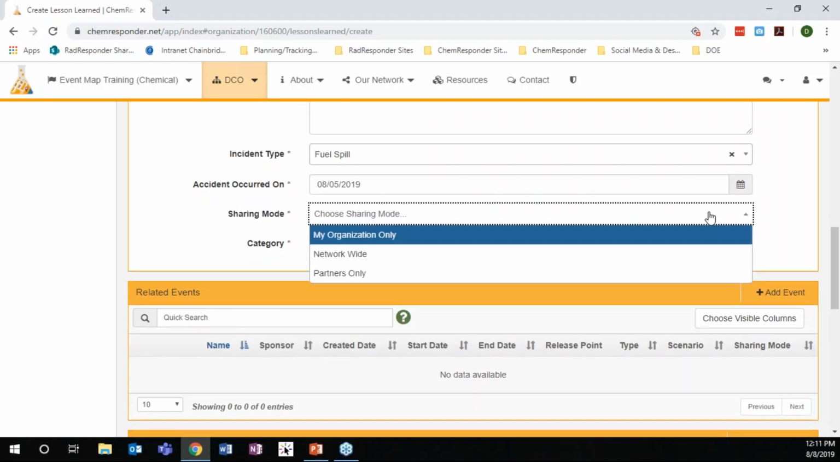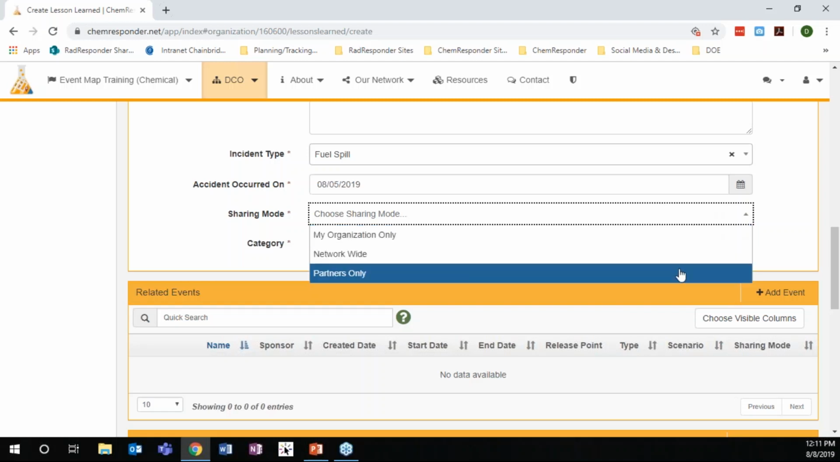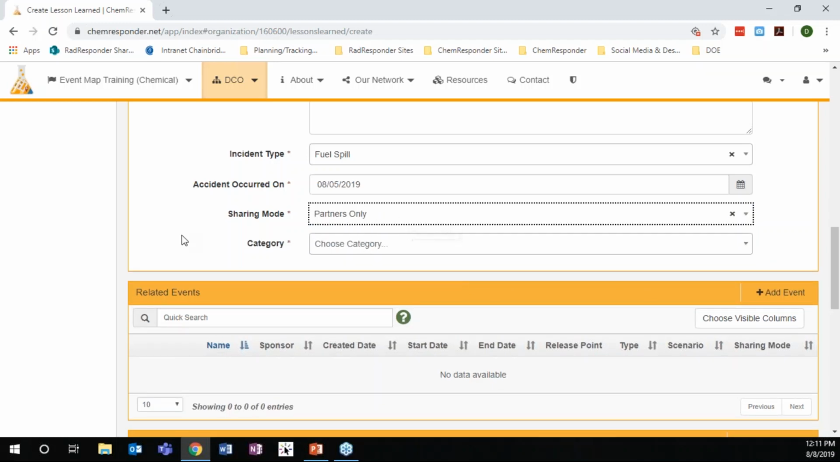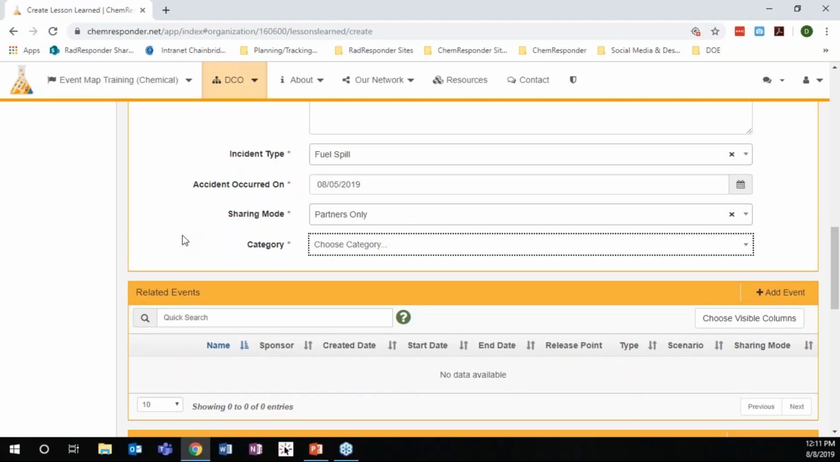A major theme in Chem Responder and everything we do, and obviously a powerful feature, is the ability to share any of the response information that I'm collecting. So that includes the sharing capability for these lessons learned. So I can choose to only keep this within my organization, obviously, but I can also share it with my partners. So if I were to select the partners only sharing mode, my partners, any organization I have a standing partnership with, will be able to see this as well.